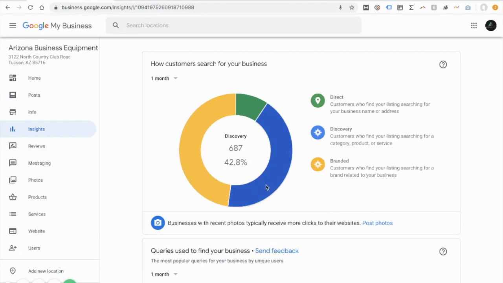Great. The other cool thing is this discovery. So that's this blue section. Customers who found this listing. That's 687 people who were looking just for the category, product, or service that this business operates in. They could have been looking for copier. They could have been looking for business equipment, scanners, all those different things that are within the industry that Arizona Business Equipment operates. Now, wouldn't you like to have an increase or influence this number up to 42%? This is a great number. This is a high amount of searches that are now being exposed to this company and able to interact and potentially become leads for Arizona Business Equipment.